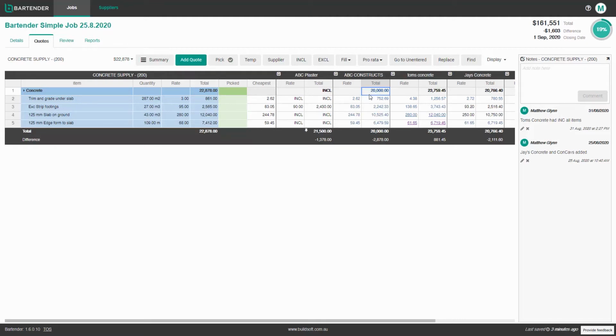You can pick a single item from a quote by right-clicking the individual rate and clicking Pick Supplier. Alternatively, you can use the keyboard shortcut. When combining picked items from different suppliers, a new combined quote total will be presented on the review page, which we will discuss shortly.